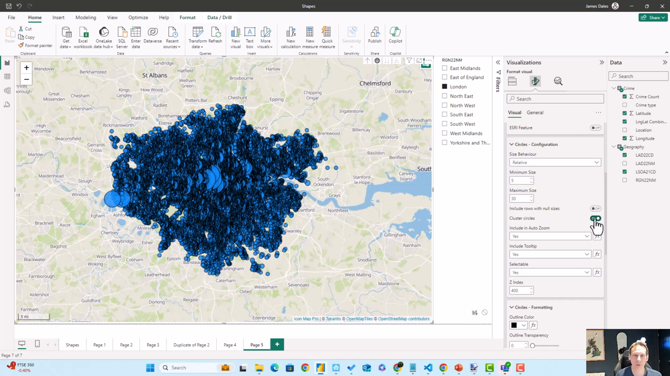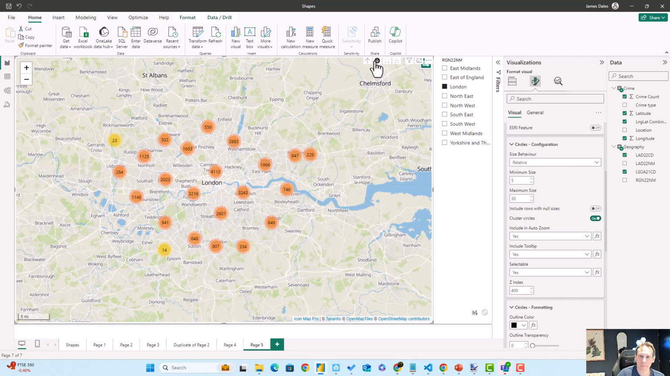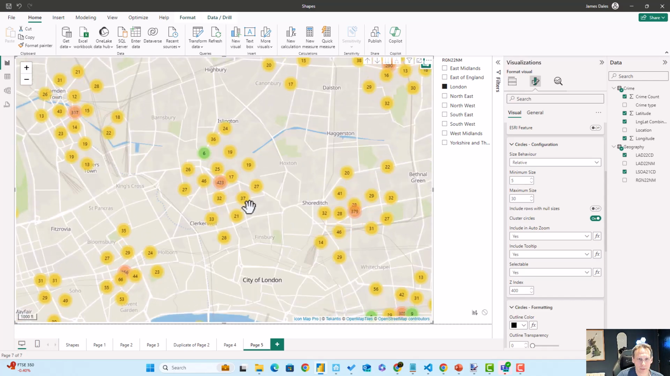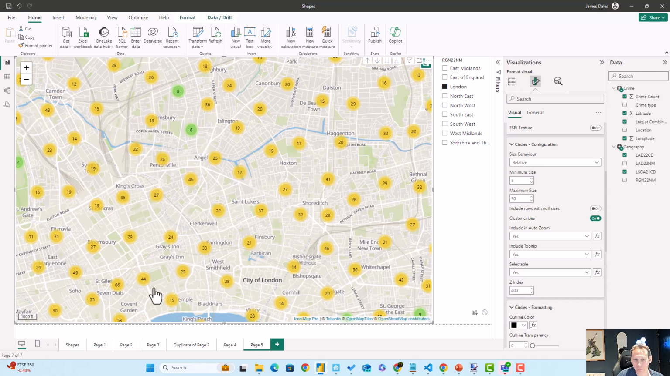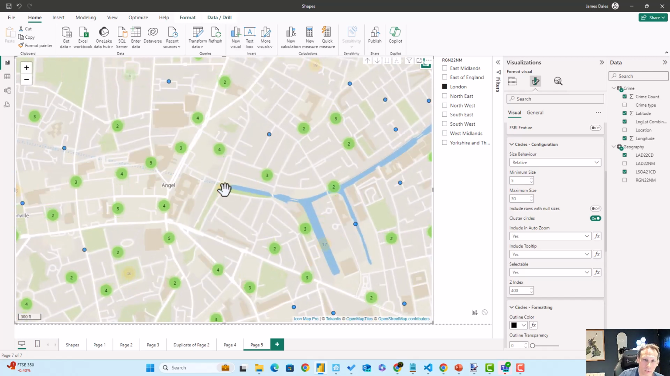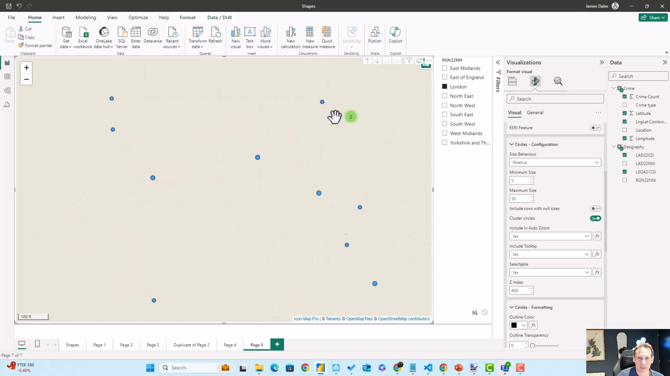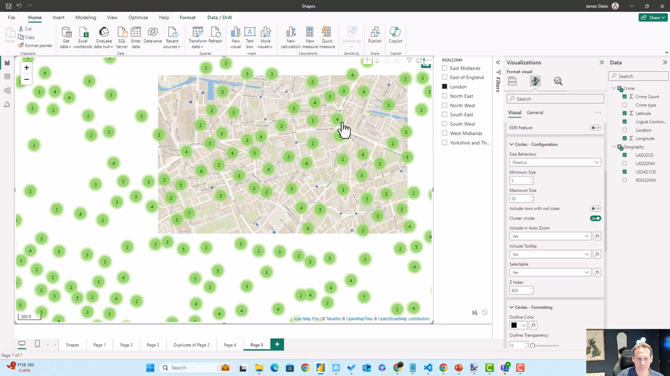And now, instead of showing all of those items of data at the same time, we get these individual circles which show how many points of data there are in each one. So if I click here, you'll see that every time I click, they expand out and we get a new set of circles. And these are color coded from dark orange through to green. And as I go all the way in, eventually we'll get to individual points of data. And if I zoom back out again, you'll see the clustering return.